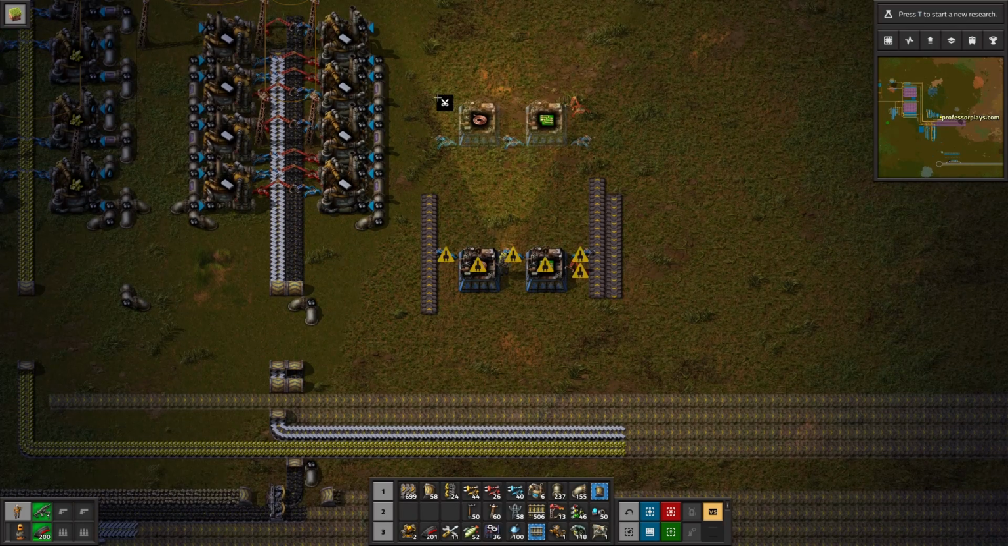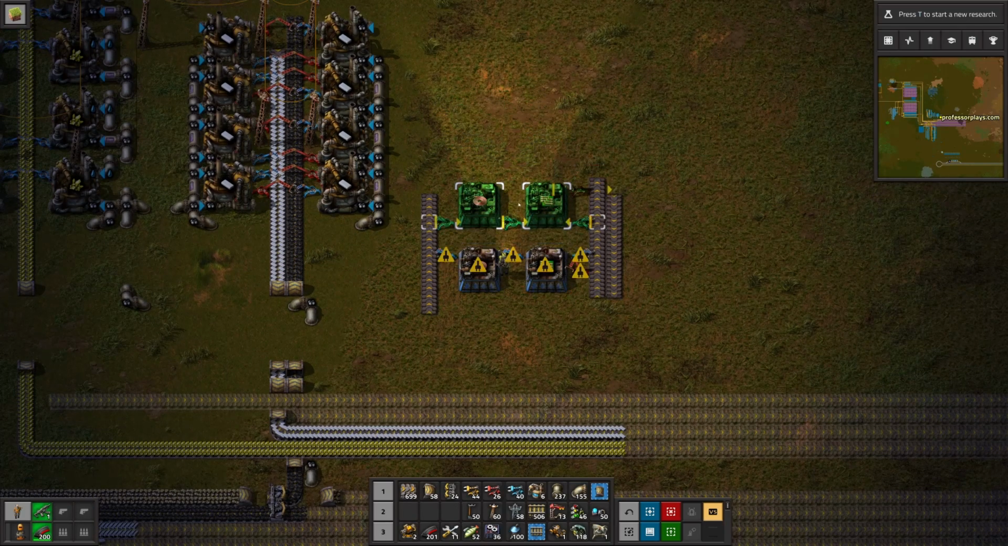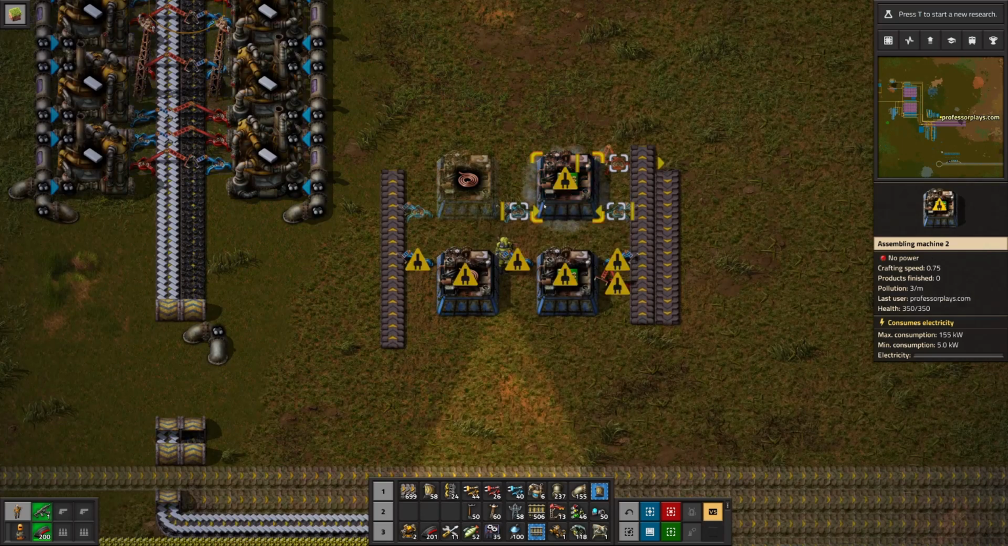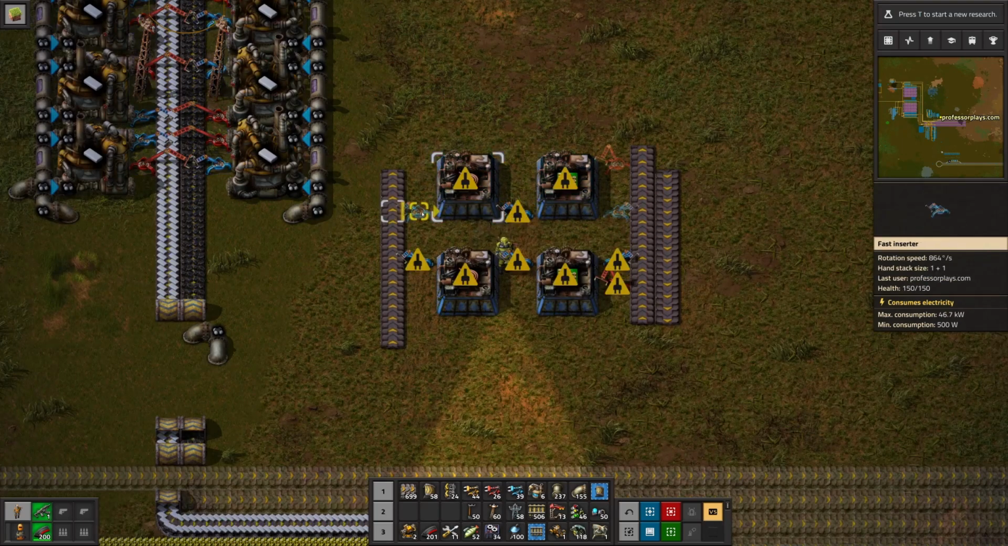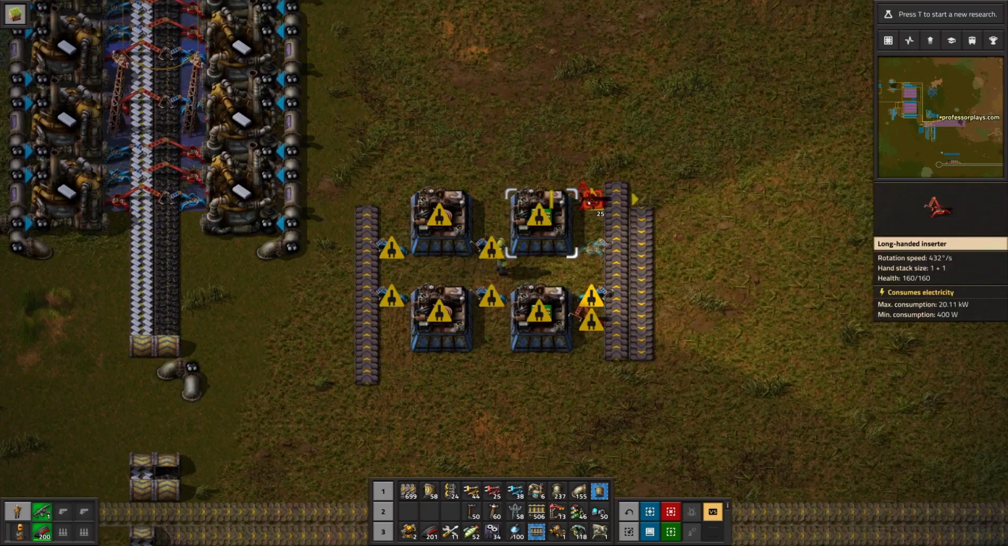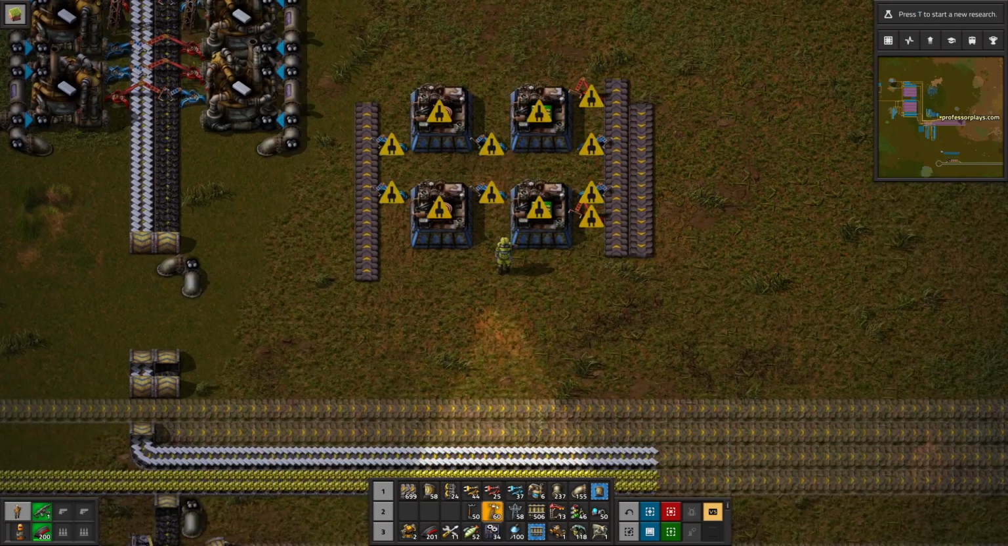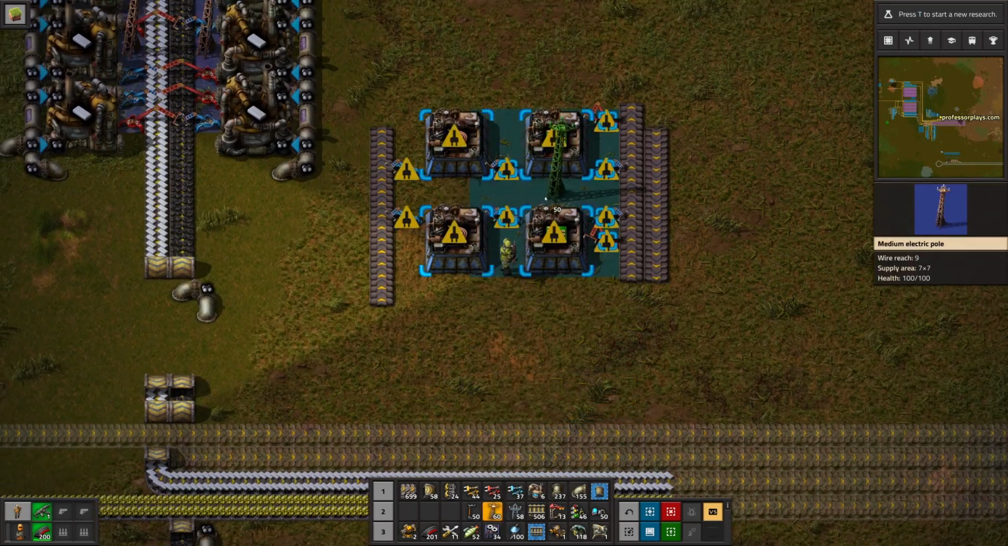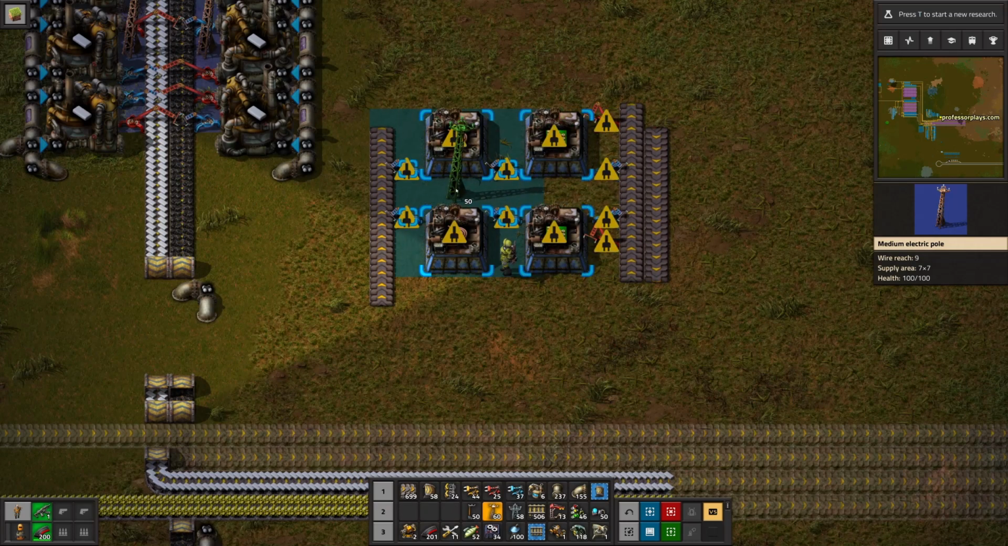You could do this. Leave a gap there between them. And then you can put a medium electric pole in there, and it will power more of the inserters. See that? The shaded area there powers all those inserters. So you could do that if you wanted to.